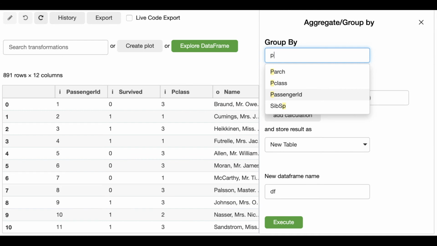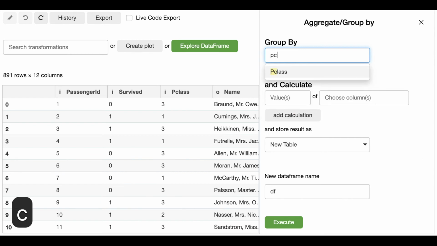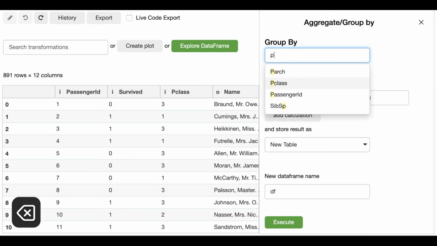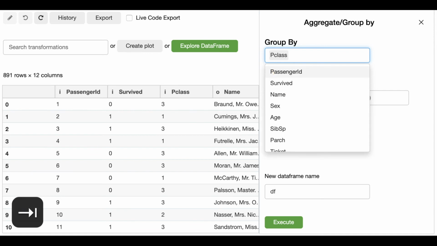Either you use the arrow keys to go to the element that you were looking for, or you start adding another character until it's the only option left. So if I start adding a C, then P class is the only option left. In any case, whenever you are in search mode, you can autocomplete your text by hitting tab. In my case, P class is right now selected in gray, so I can hit tab to autocomplete my selection.